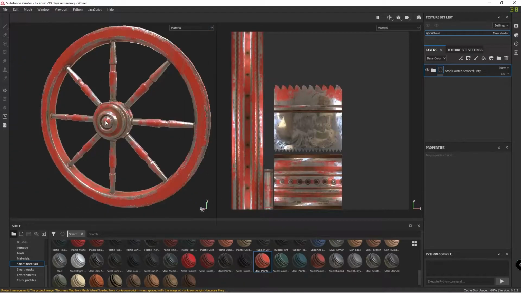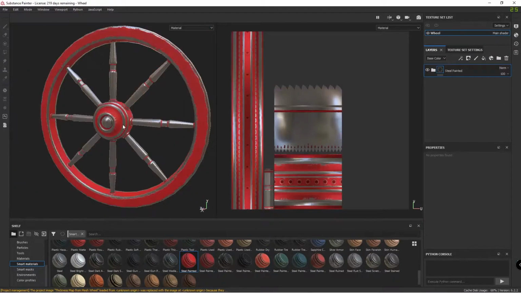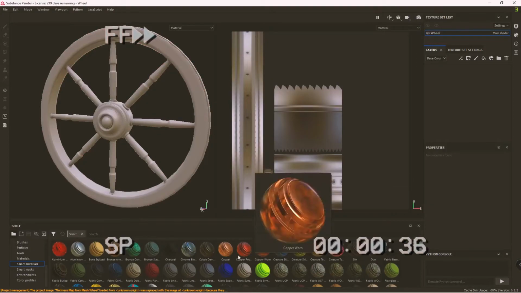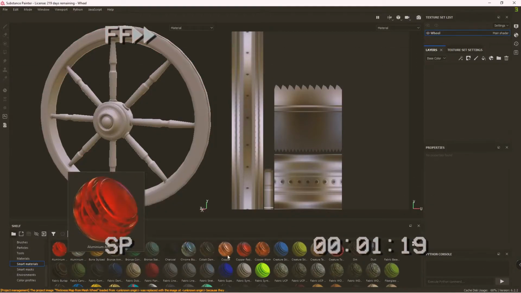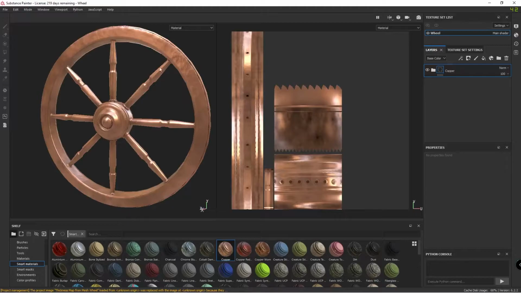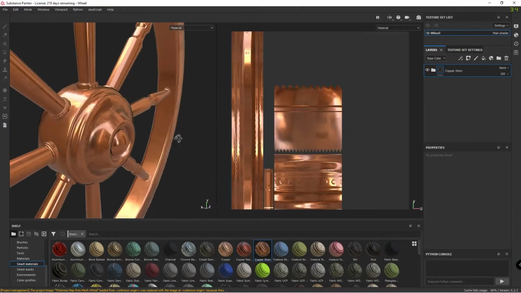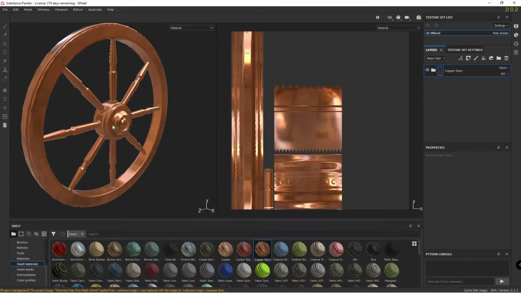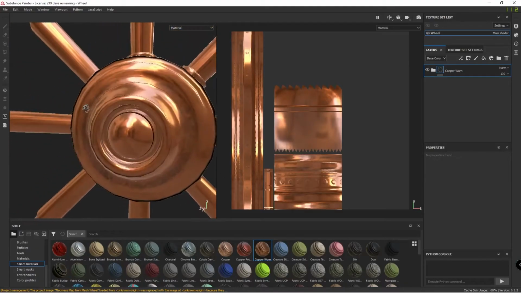Still painted, can we use that? A bit too much for me, I don't like that. Nope, too bad. Copper, let's try copper. Okay, funny enough, I kind of like this, so copper 1, that's really nice. It shows a lot more detail as well.